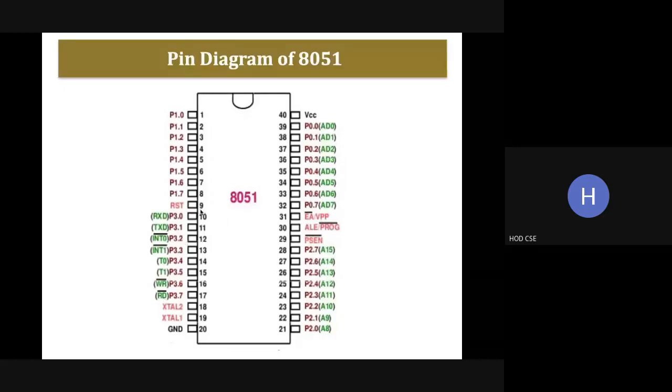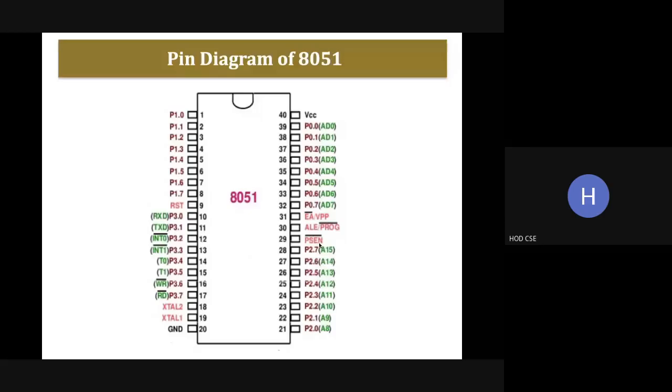Then let's go to the ninth pin, RST, which is the reset pin. Pins 18 and 19 are where a crystal oscillator is connected; through this the clock pulse is given to the microcontroller. From the bottom we have PSEN, the program store enable signal, which is used to access the program memory.